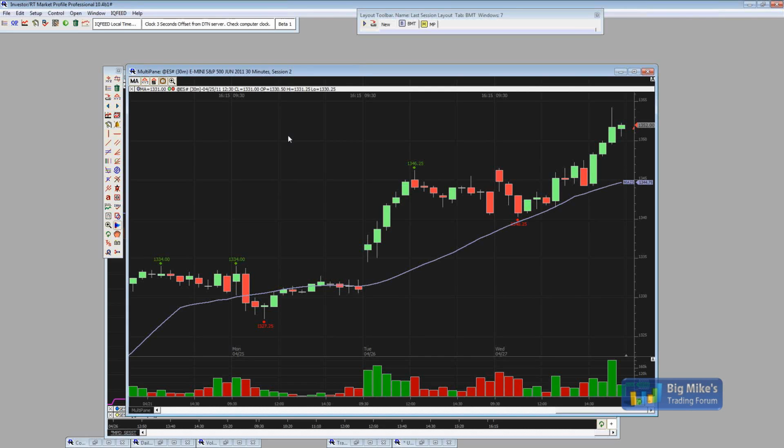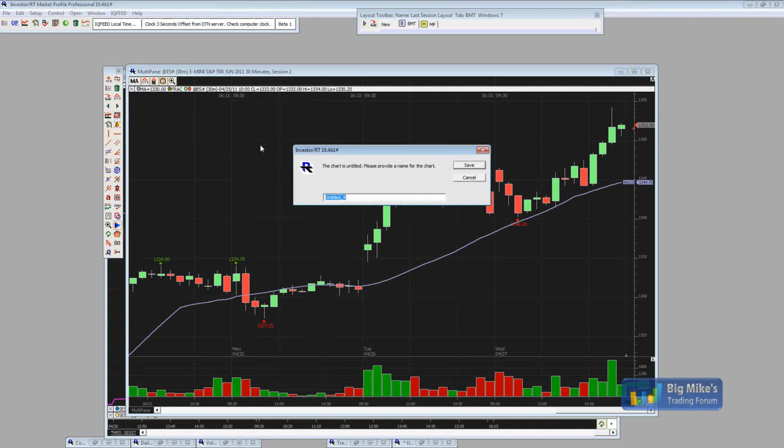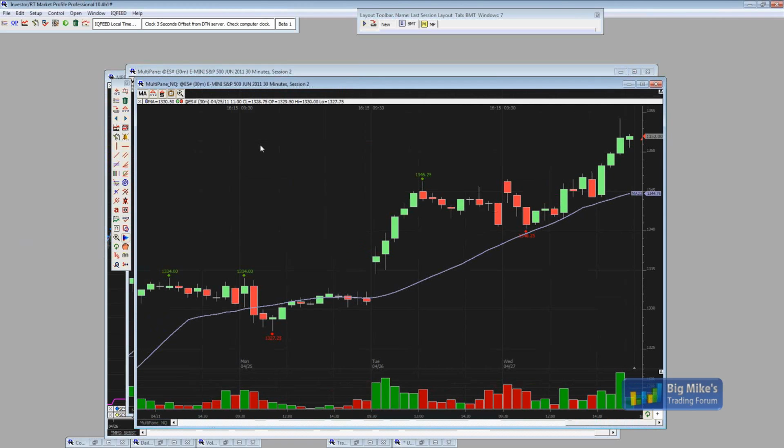Now, let me expand on that. If you're wanting to use a template within your own system, I've created this chart. I love this chart. I want to do it for the NQ as well. Right-click on the chart and choose Duplicate. It's going to make an exact duplicate of that chart. I'm just going to call it multi-pane underscore NQ. Okay, now I've got two charts. They're exactly the same, different names.